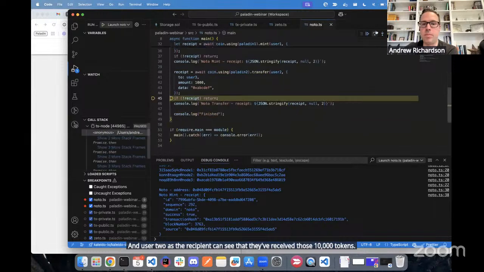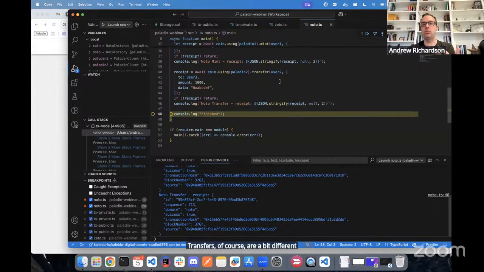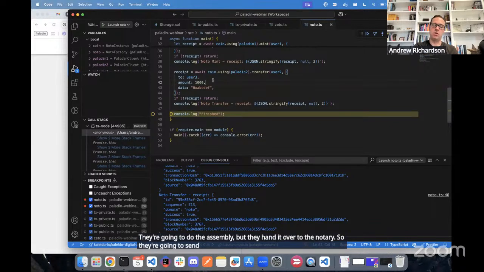Transfers, of course, are a bit different. How transfers work is that user 2 wants to transfer tokens to user 3. They're going to do the assembly, but they hand it over to the notary. So they're going to send it through that private data bus to node 1.